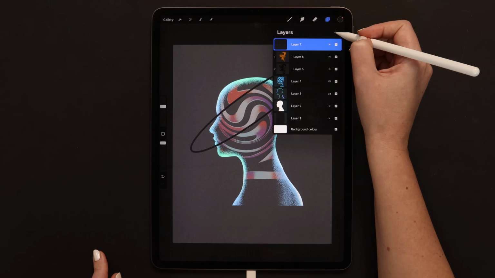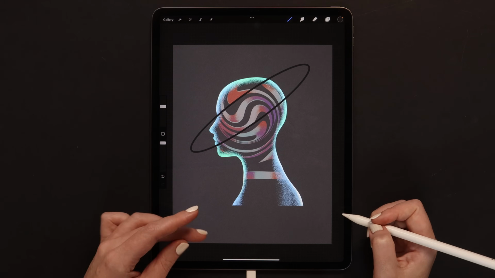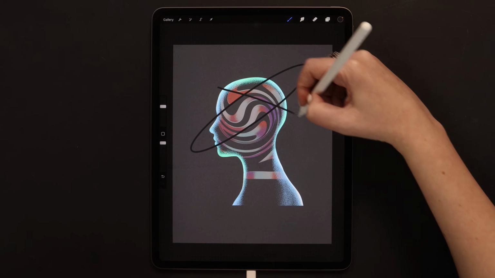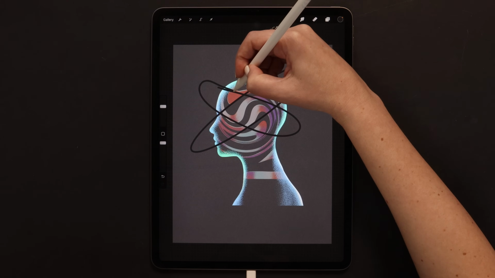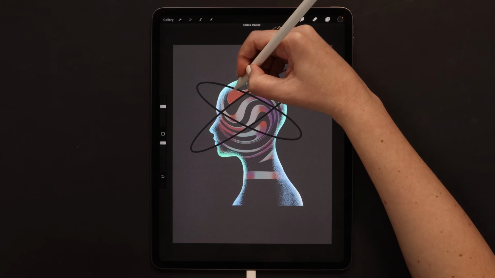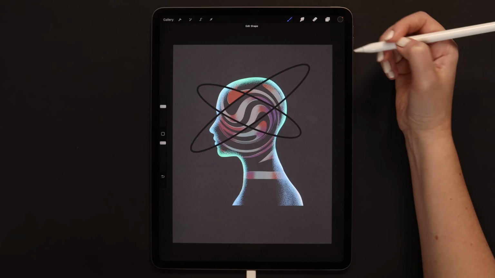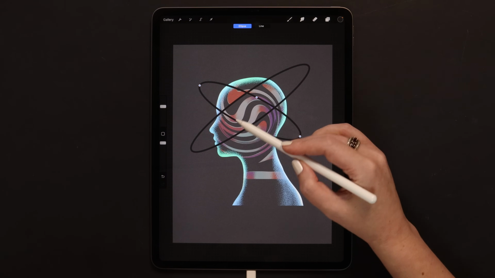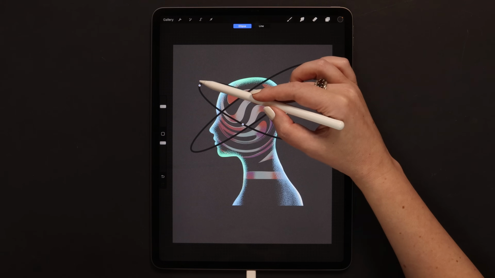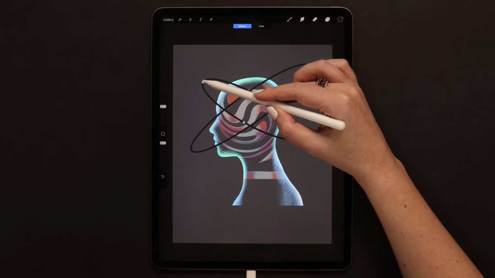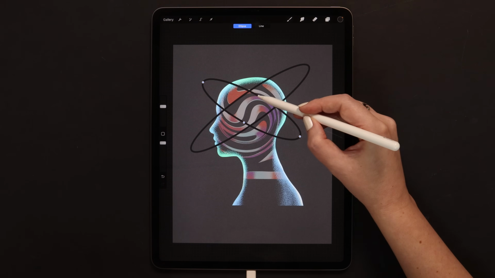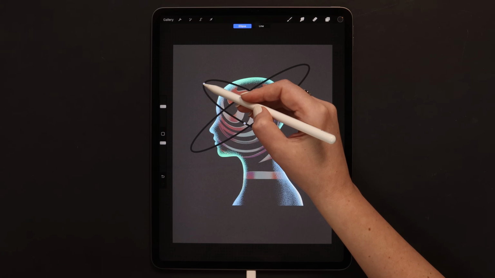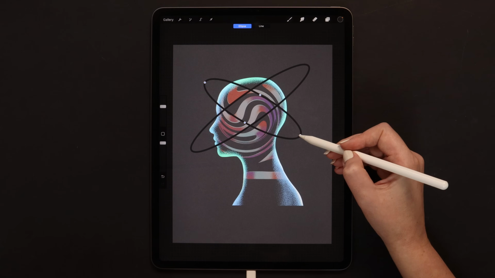Now let's create another layer above it and draw another oval. I think they look like orbits. Let's make this one a bit smaller. We also need to wait a second and then we can edit the shape. Let's also move it. We can change the angle. And place it somewhere here.